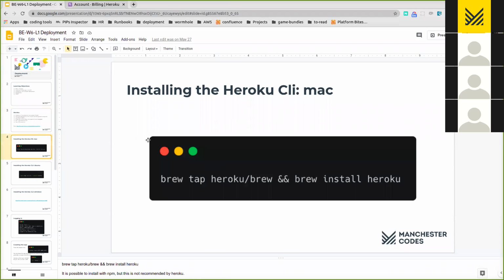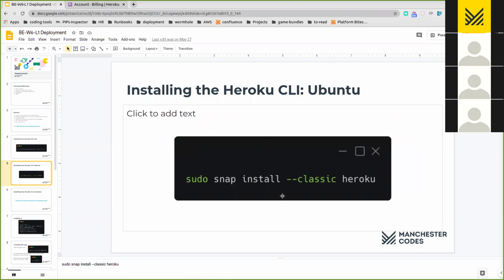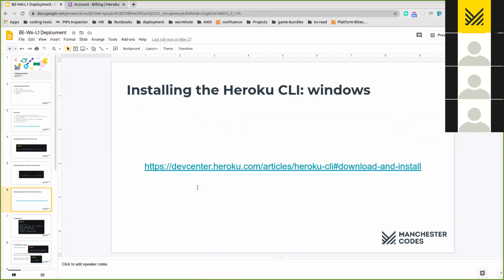So in order to use the command line interface, you will need to install it. If you're on Mac, it's brew tap heroku/brew and brew install heroku. Easy enough. If you're on Ubuntu, it's the snap store again, so sudo snap install --classic heroku. And if you're on Windows, I've not done it on Windows myself, but the instructions are here. As usual, I will put this in the chat.